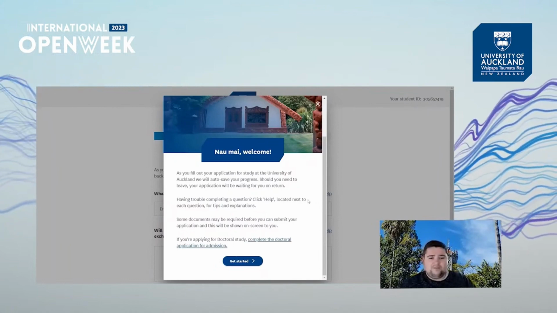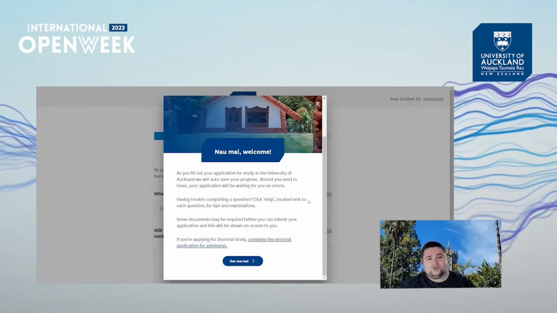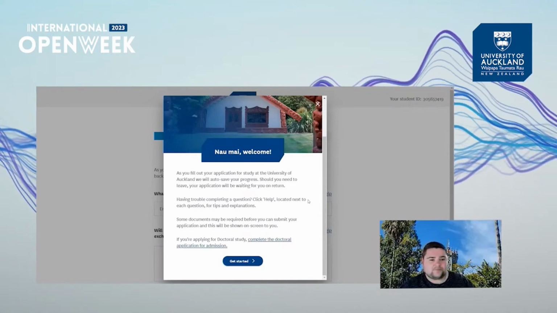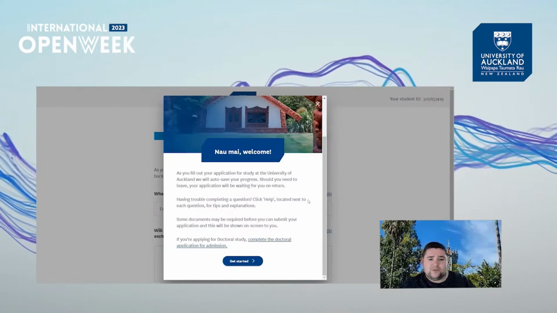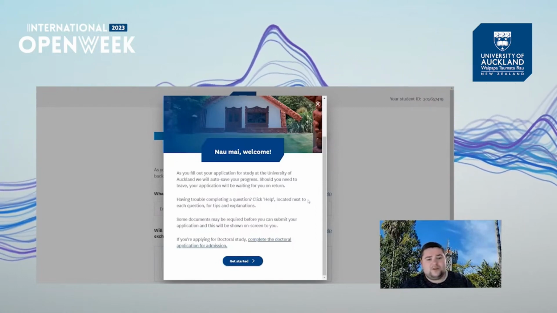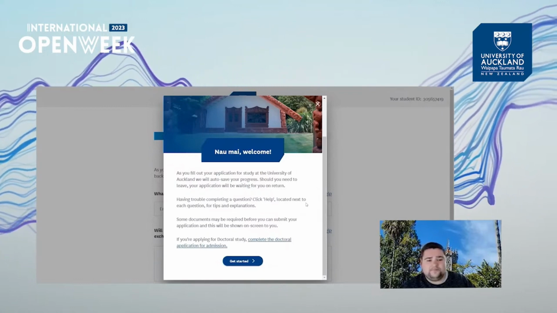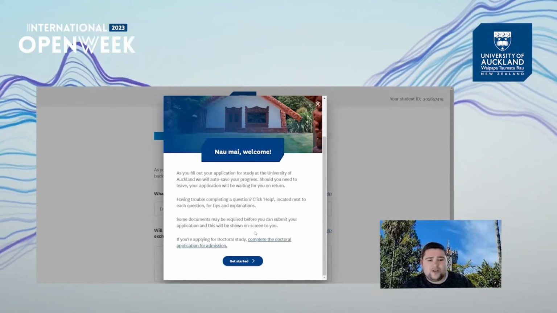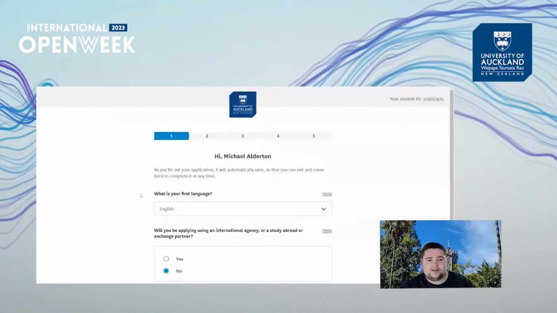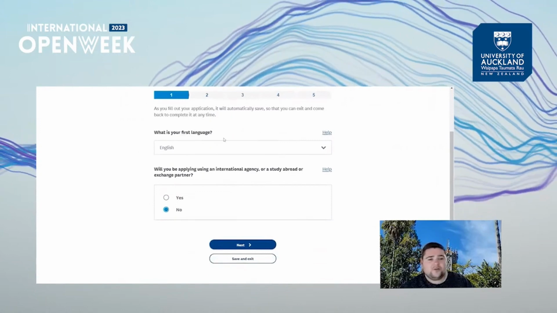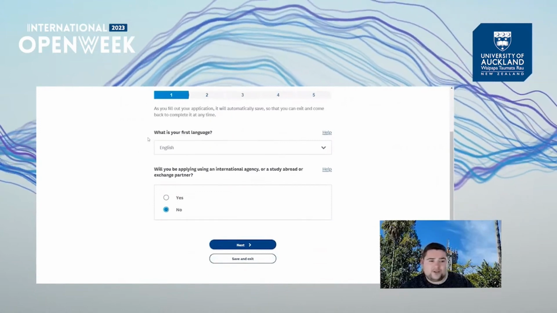There will also be help boxes next to each question, and we'll give you tips and explanation as to what that section requires. Some documents may be required as well before you can submit your application, and the documents you need to provide will be shown to you on the screen. Once you've read that, you can click Get Started, and then you'll be asked some questions to begin. The first question you'll be asked is what your first language is.